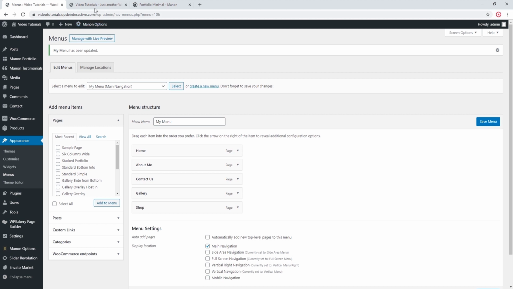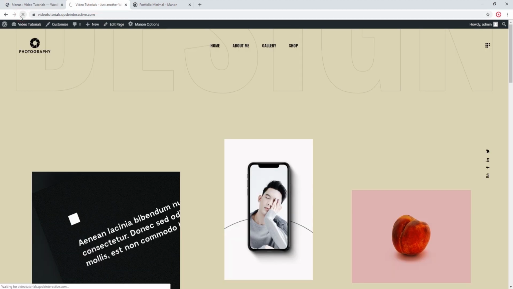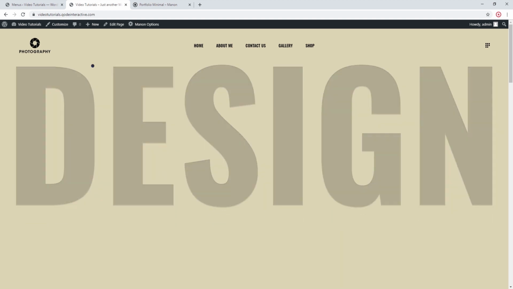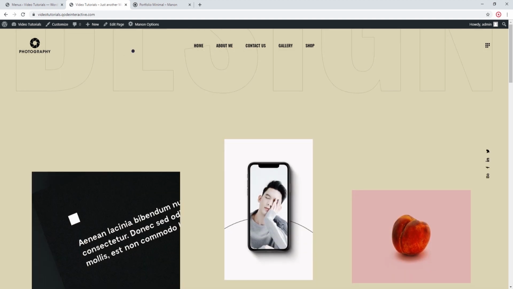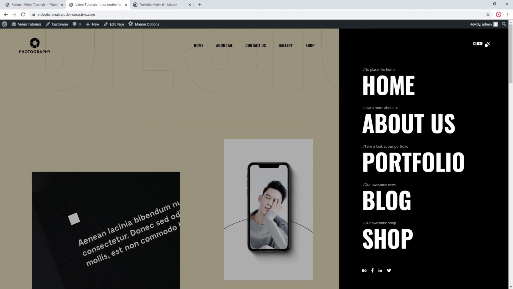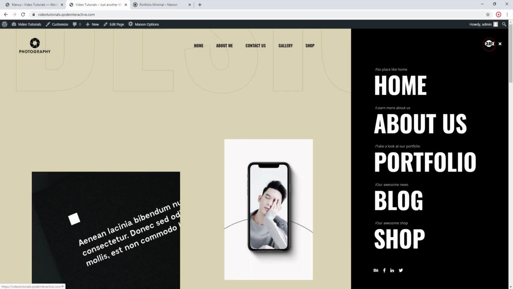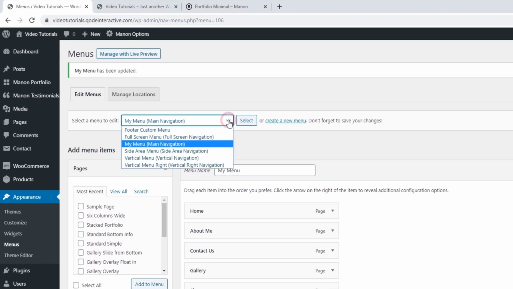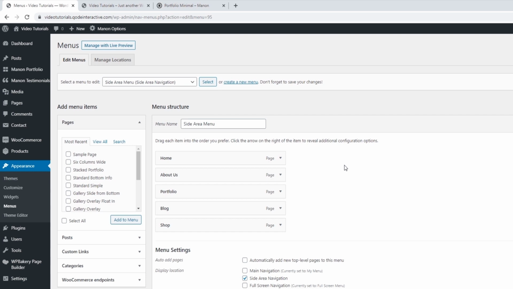I'm just gonna go back to my page, refresh, and show you something else. So we said we had several different menus available with this theme. This is one of them, the main navigation menu. But we also have the side area menu, which is open by clicking on this button here. So we have this menu too. And if you want, you can place some different menu items here, which is precisely what I'm going to do. Back in menus, I'm going to select the side area menu. Click on select. And here it is.